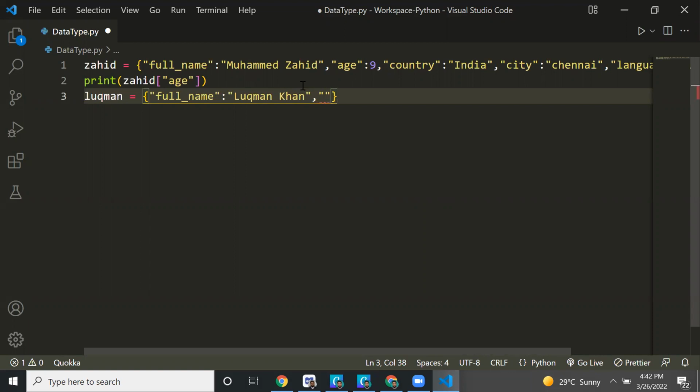So what is your age? 11. Okay. Now which country do you belong to? Pakistan. Okay, you belong to Pakistan. So your mother tongue, native language, is Urdu, correct? Yes. So language is Urdu.